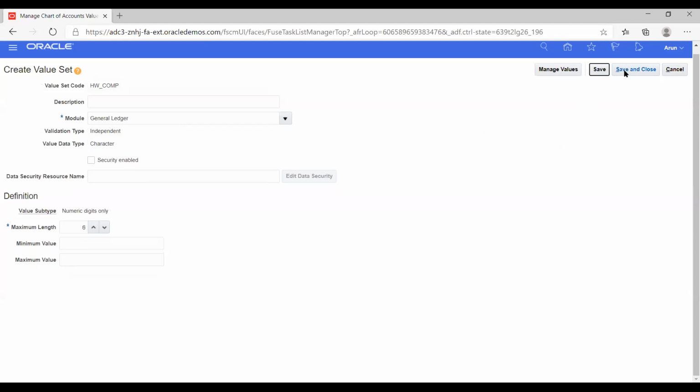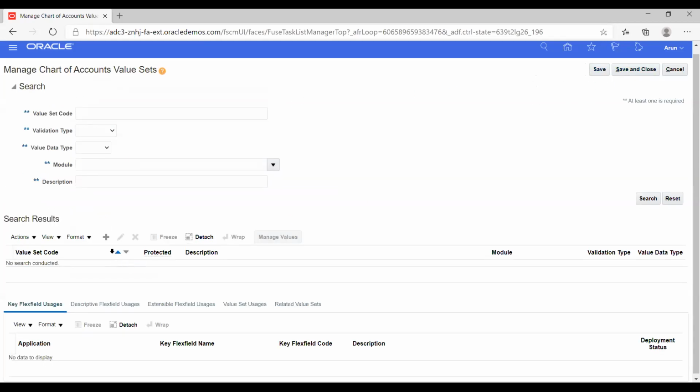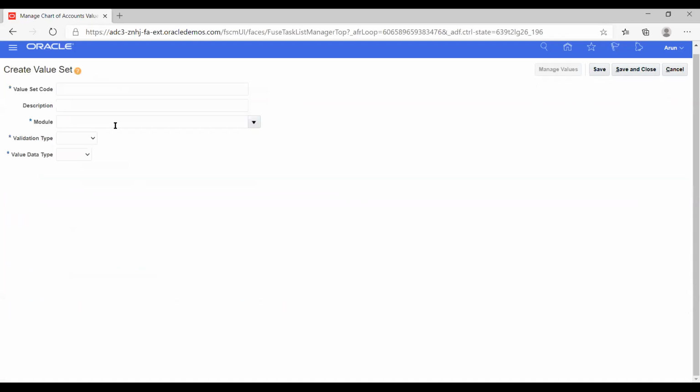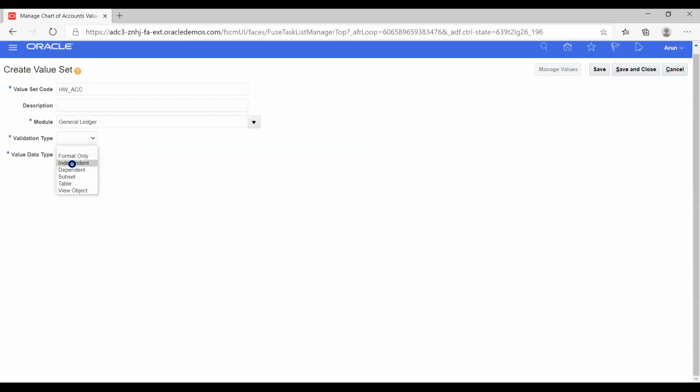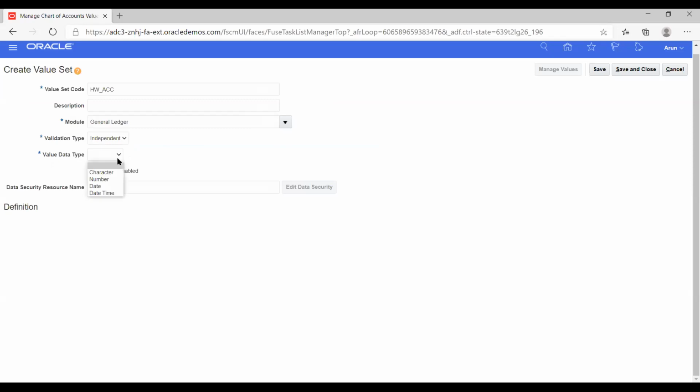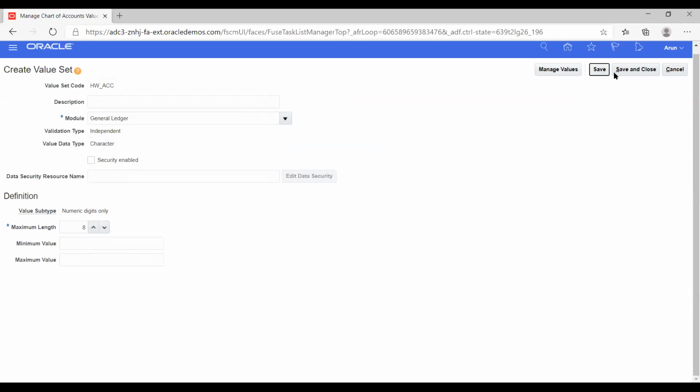Okay, so we have created for company, and let's create for accounts also. I click save and close. I come here, click add button, and select general ledger module. I click save and I'm closing this.